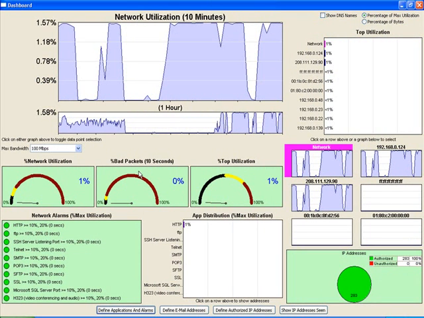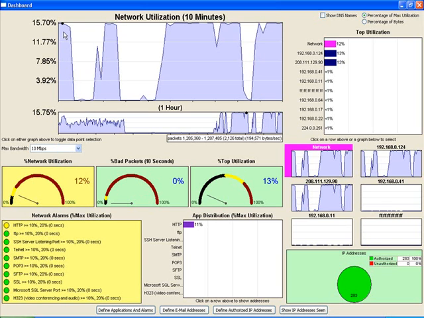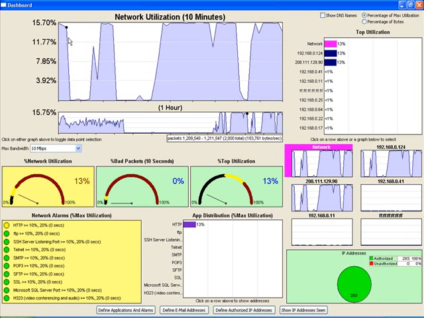Now I'm going to try to generate both yellow and red alarms. First, I'm going to downscale the bandwidth, which upscales the data. And that gives us a yellow alarm right away. You can see that both the dot and the background become yellow.